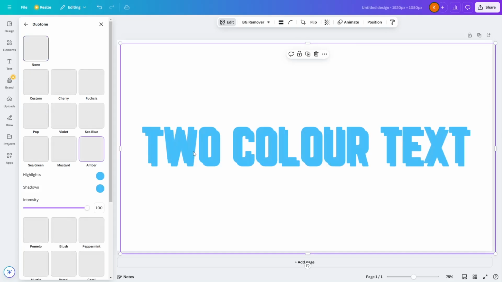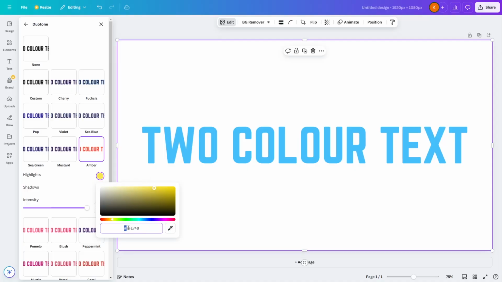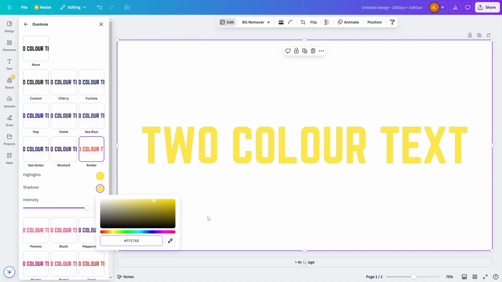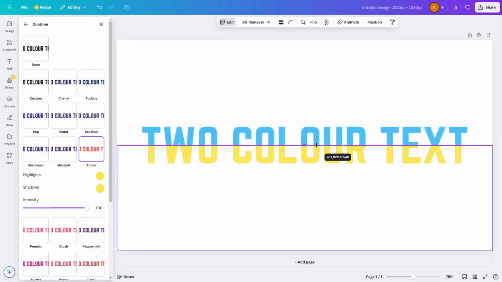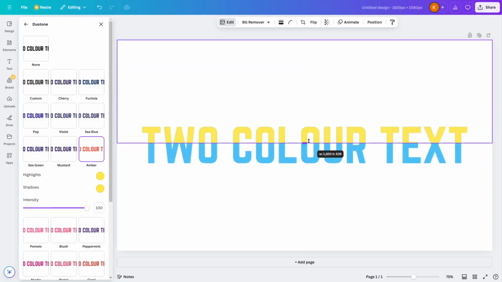And then copy and paste this. Let's say if you want a yellow shade, double click on it and then change the color into light yellow, copy the color hex, and then for the shadows paste it just like this. To make a two-color text, drag this, and there you have it. Looking cool, isn't it? Now your text has two colors.